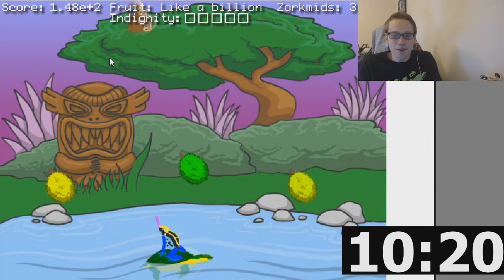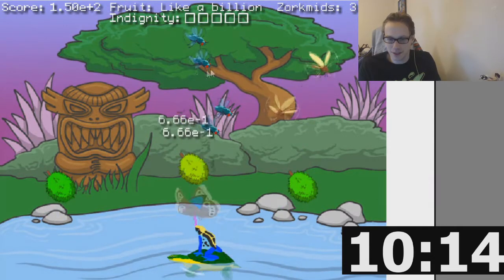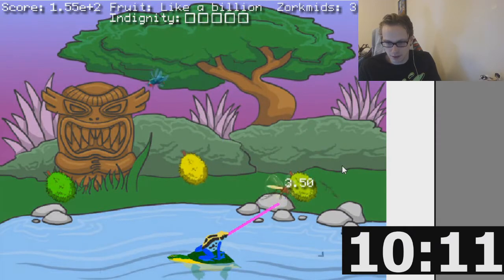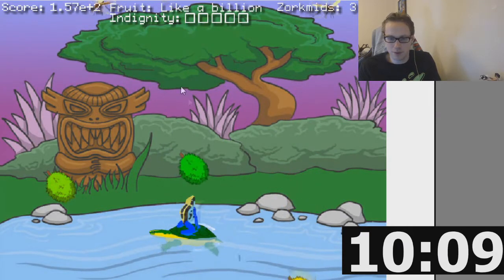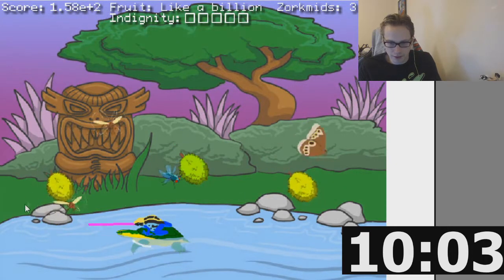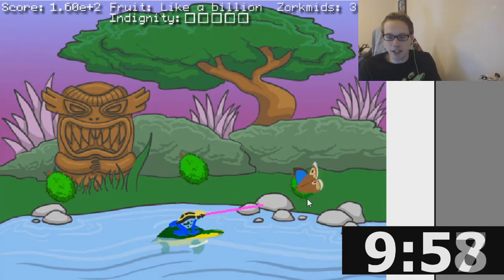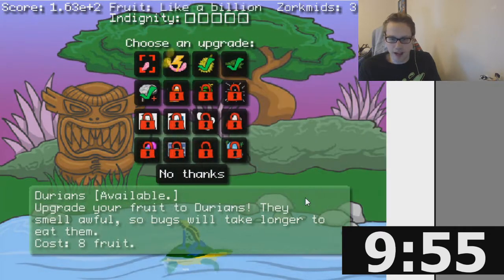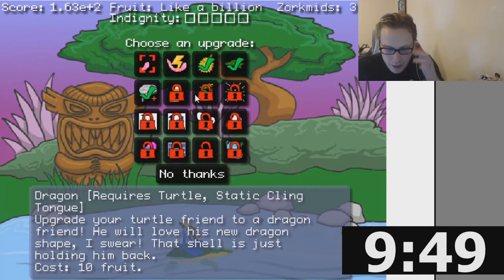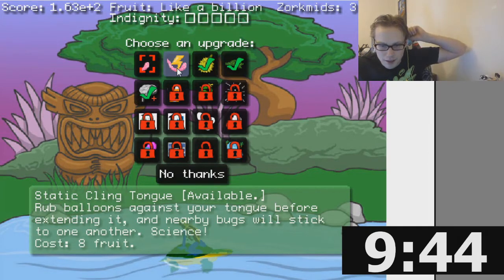I don't give a shit. What a waste it was to get the durian! Well, I guess now it doesn't matter because I have so much fruit. Get away from it. Get away from it. Despite the fact that I have like a billion fruit, I don't want these bugs to have it. Alright, so now that I'm super smart. Alright, I'll do this.